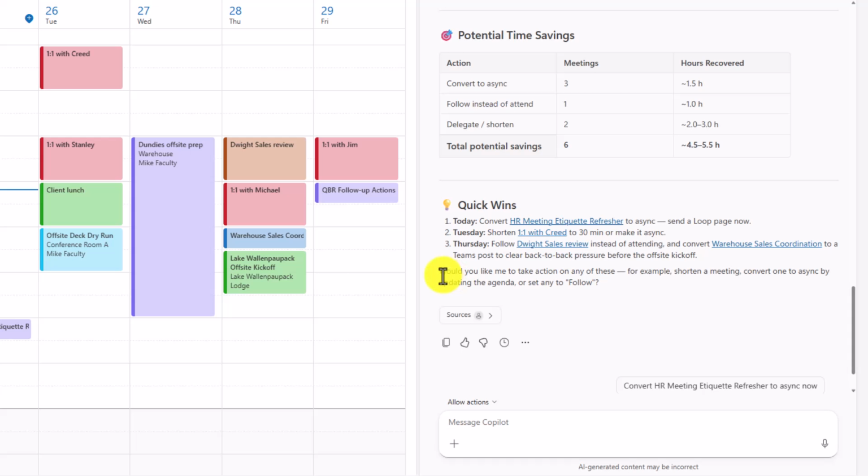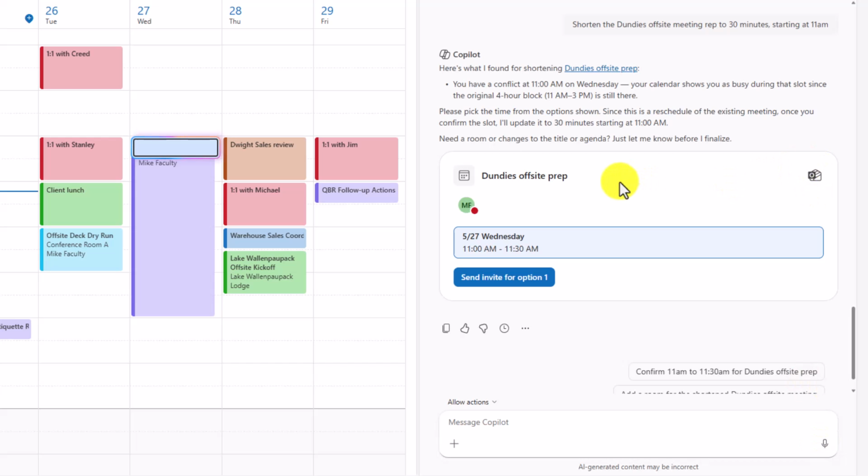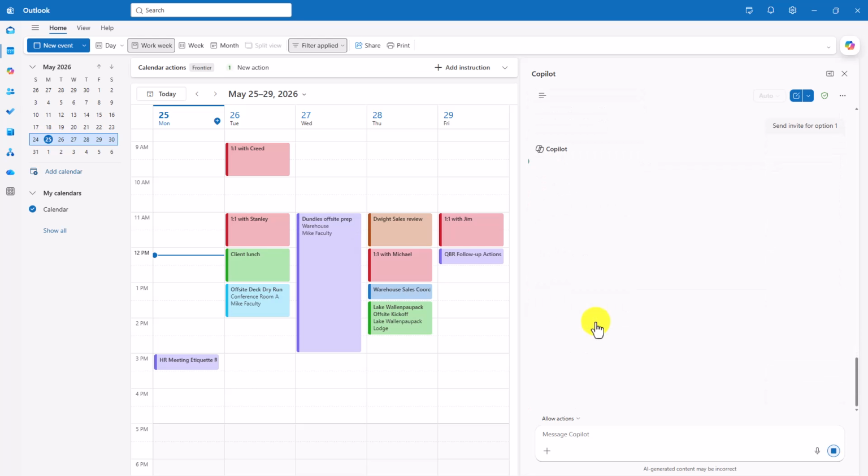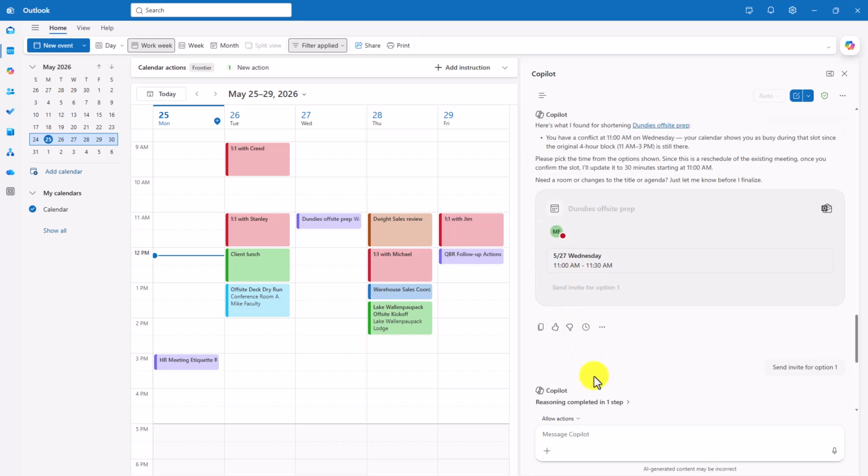Would you like me to take action on any of these? For example, shorten a meeting. Okay, let's shorten one. Shorten the Dundies offsite prep to just 30 minutes starting at 11 a.m. and hit send. Okay, here's the suggestion. It marks it right here in my calendar with a little glow around it, and I'll just hit this send invite, and it's going to shorten it. And let's confirm. Great, now it's updated from 11 to 11:30.